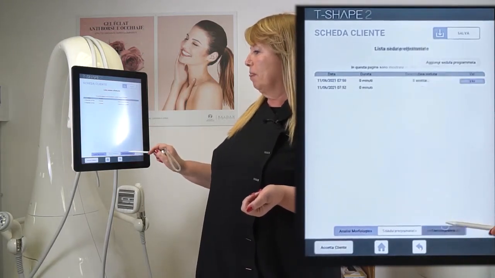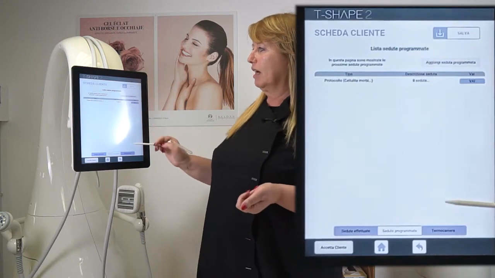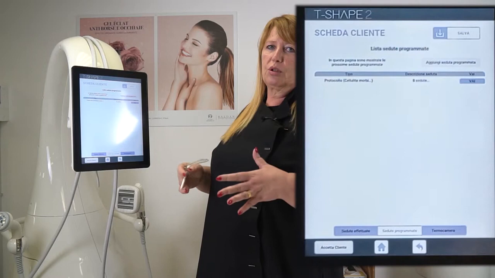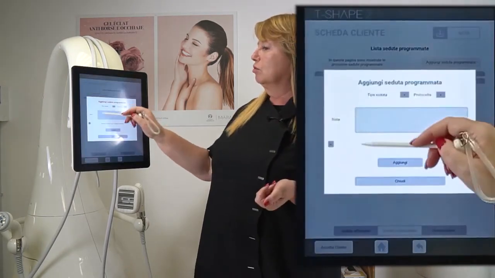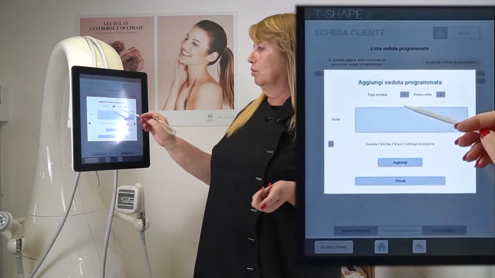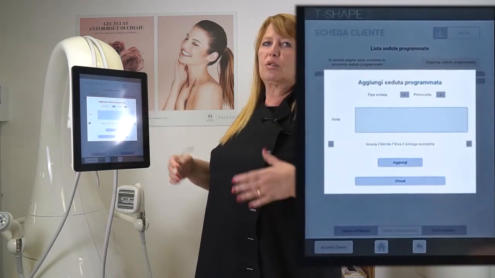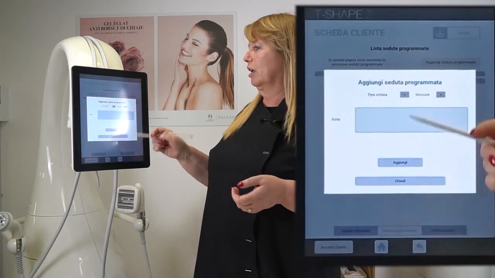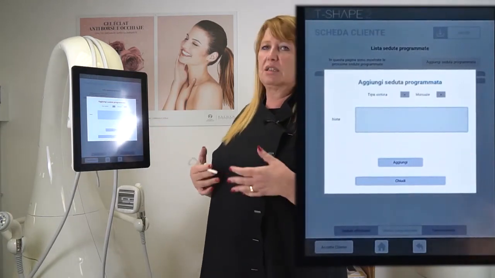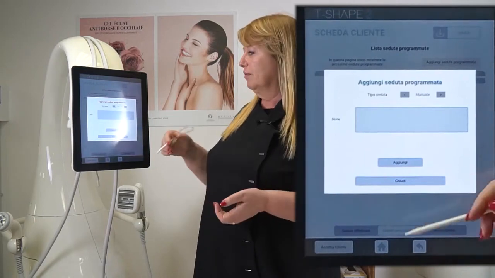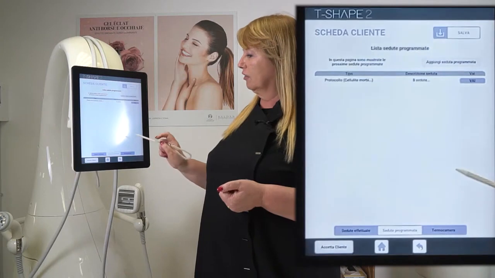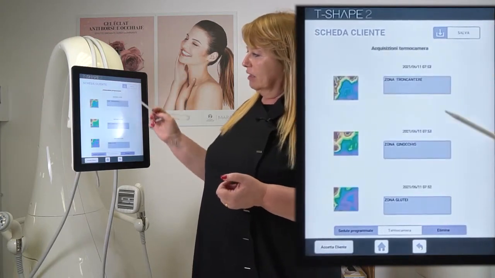In this screen, there will be a list of the sessions carried out, with the type of treatment and also the duration. While in this part, we are going to insert the treatment protocol. I add session, and here I'm going to select the type of protocol. So if it is a preset protocol or a manual one, in the notes, I will put the number of sessions, and then we will find it directly on our list.